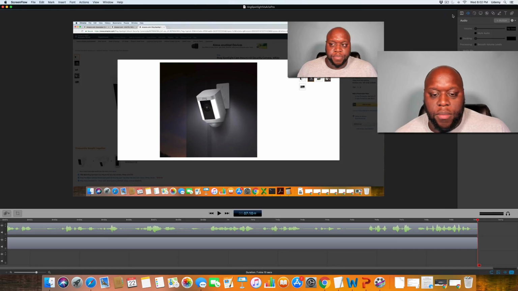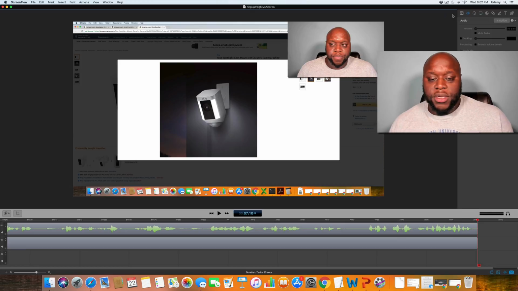ScreenFlow. I'm going to basically give you an overview of what ScreenFlow is, why I chose it, how to use it, basically the who, what, when, where, why, and how with ScreenFlow. So let's get started. As you can see on your screen here, this is ScreenFlow.